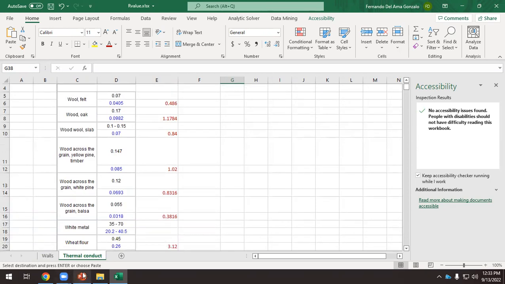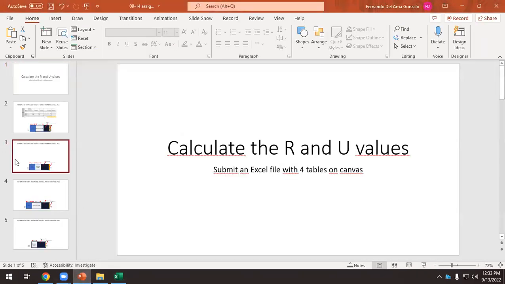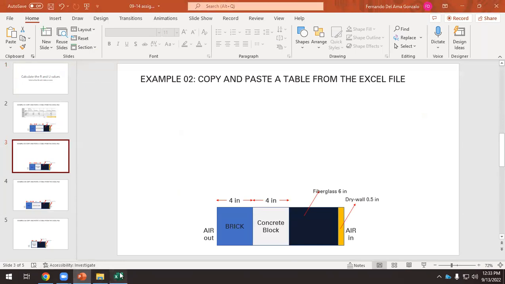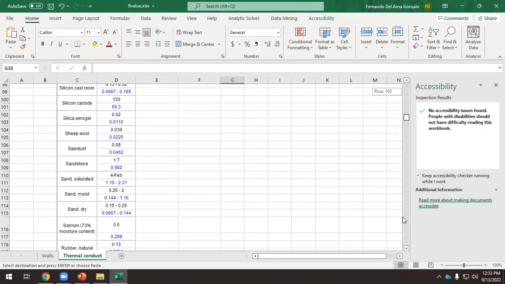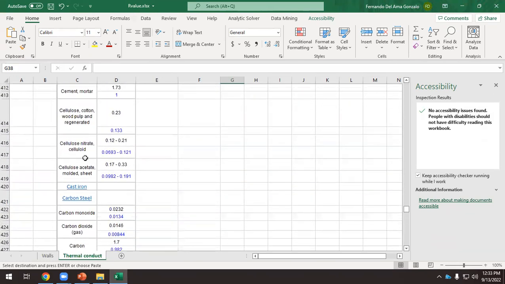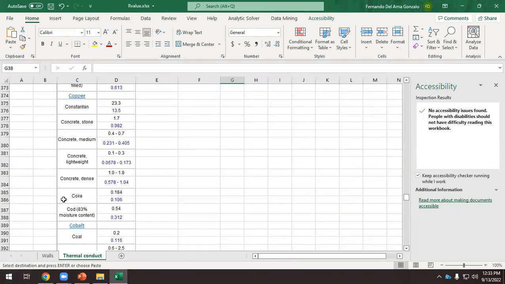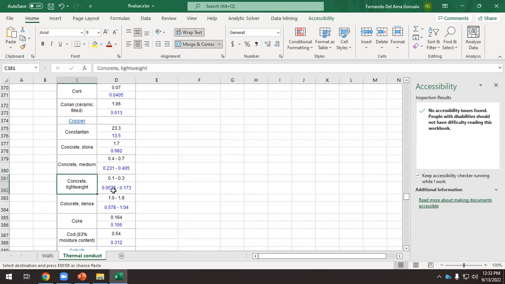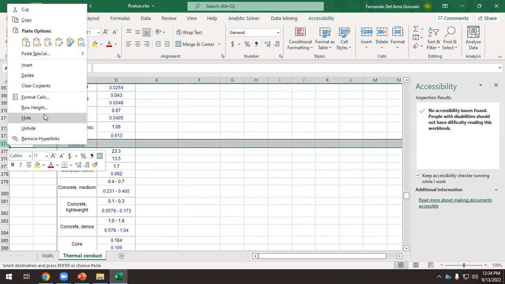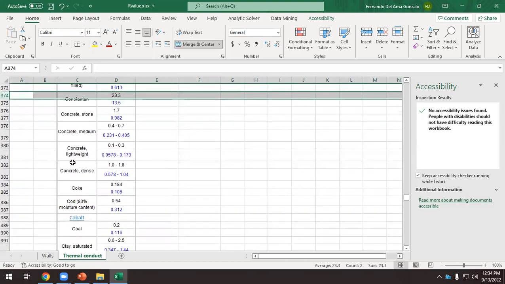So if you are working with assignments or exercises, okay, what's the concrete block? Do we have a concrete block here? It should be somewhere. Cellulose. Concrete. Okay, so we have concrete blocks, and we have concrete lightweight and concrete dense. Again, we have a range here from 0.578 to 1.04. So again, we have to make decisions here. But remember that when you find something like this, you can get rid of it.